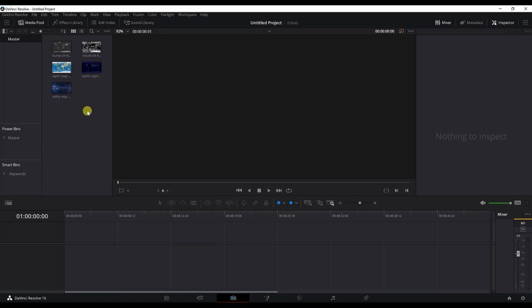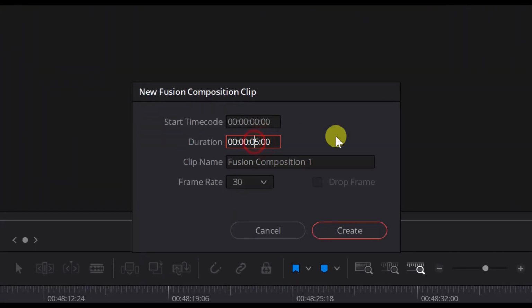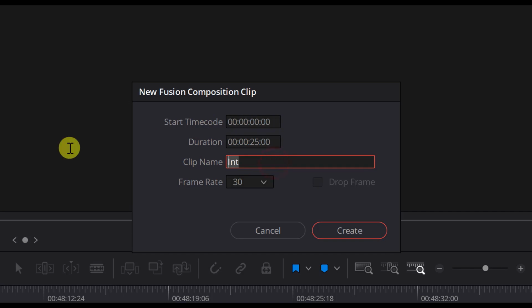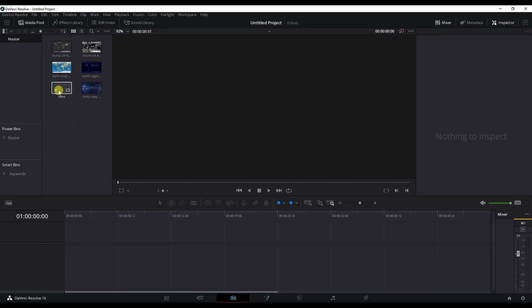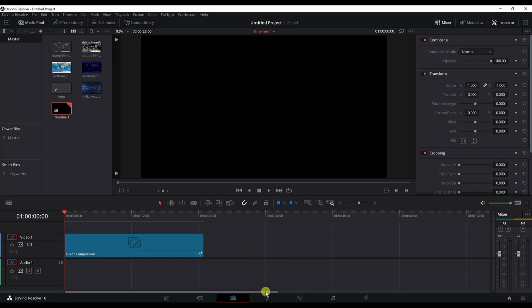Now let's continue. First, we will need to add a new Fusion composition. So right click in this media pool area, new Fusion composition. We will change the duration to 25 because that is the duration of the intro made by Universal Studio. In the clip name, I will type intro, and the frame rate will be 30. Now we need to drag this composition to the timeline. And now we are ready to go to the Fusion tab.